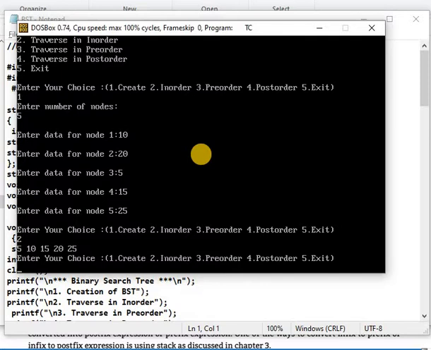These 5 elements will be entered, and first the tree will be created. In that, left, root and right. The first node 10 is entered, so this is the root. Again 20: it is a binary search tree, and 20 is greater than 10, so it is placed on the right. First we create the tree, after that please traverse the nodes. Okay, this is your homework.